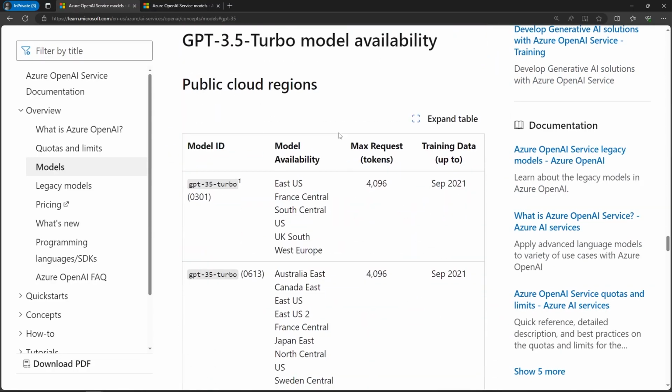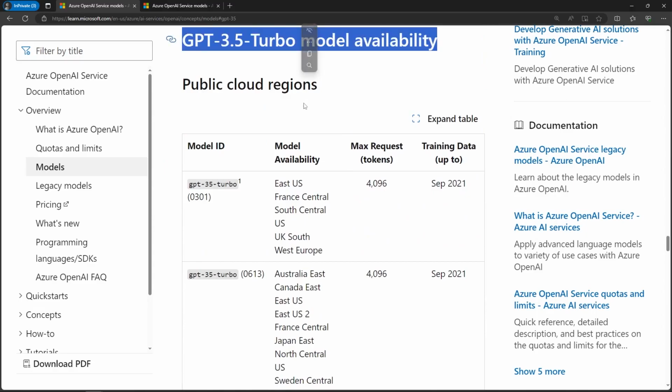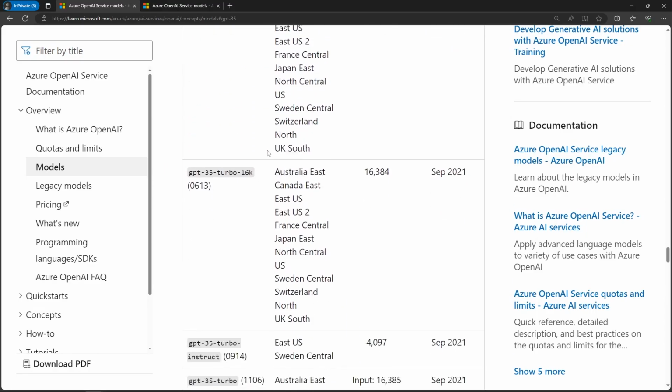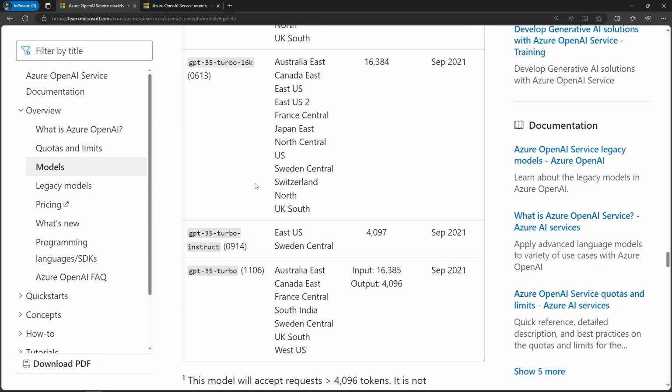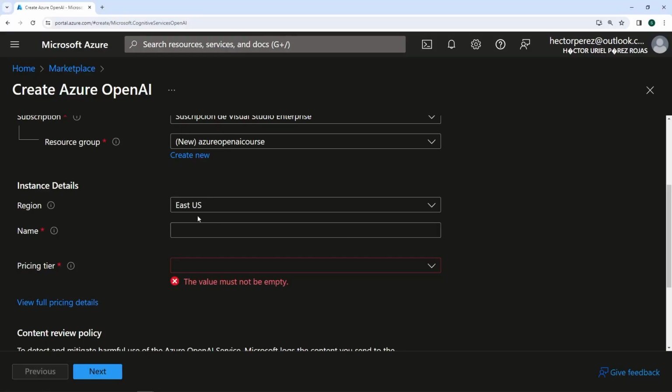Here we have the option and availability of these models, and we are interested in using the completion model, which is named GPT 3.5 Turbo Instruct, the one we are interested in. We can create the resource either in East US or in Sweden Central. So I'll select the East US region, which will allow us to practice with this resource, as I mentioned earlier. Then we select the East US region.